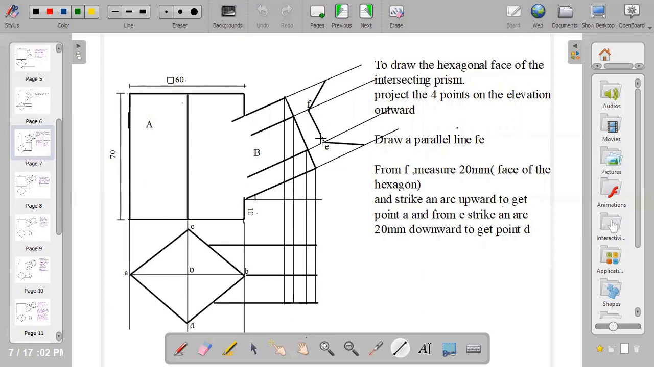The first thing, just draw a parallel line. I name this as FE, and you see the reason why I named it as FE at the end. This line must be parallel to this line. Now, center at F, measure 20 mm, strike this line at a point using 20 mm. Center at E also, using radius 20 mm, strike any point on this line. You get this point at 20 mm.